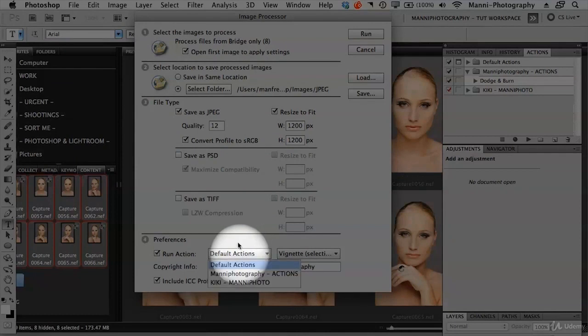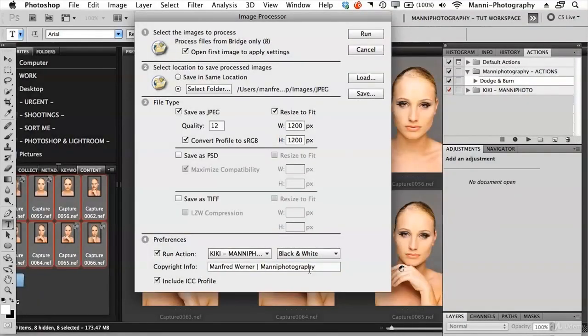So I'm going to go down, say Kiki and Manny photo actions, select that, and in here we just have one action, black and white, so you'll see nothing happens, just the one black and white. But we're fine with that because we want to run the black and white on that. So if you have a different action, just select the different action and you're good to go.